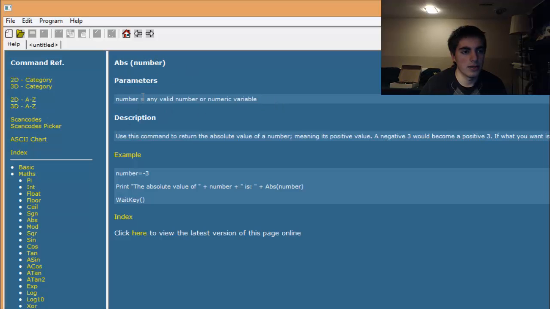So this is what you would put in there: any valid number or numeric variable. But then it will give you a more detailed description, and down here it will give you an example of how to use it. As you can see with this example, it's making the variable number equal to -3, and then it will print to the screen the absolute value of whatever number is, ABS number.